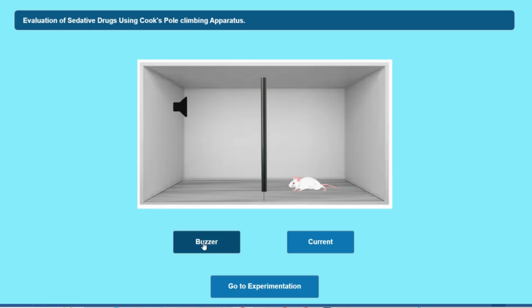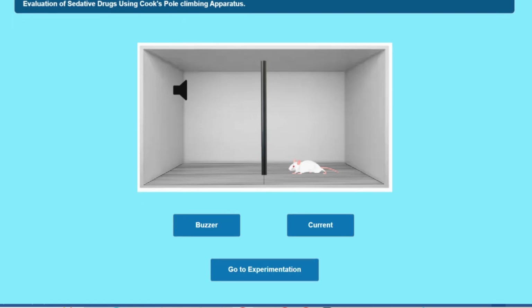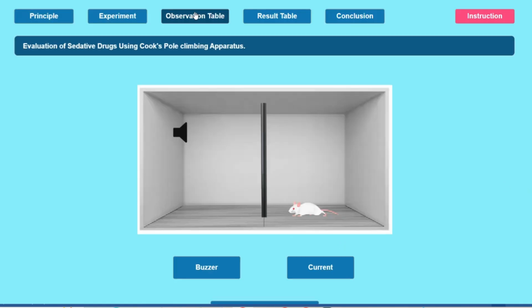So now again we will click the buzzer. There is no response. It is feeling sleepy. Again we are giving current, but it is not showing any response. So here you can see again buzzer and for current it is not showing any response. So now we will see the observation table.